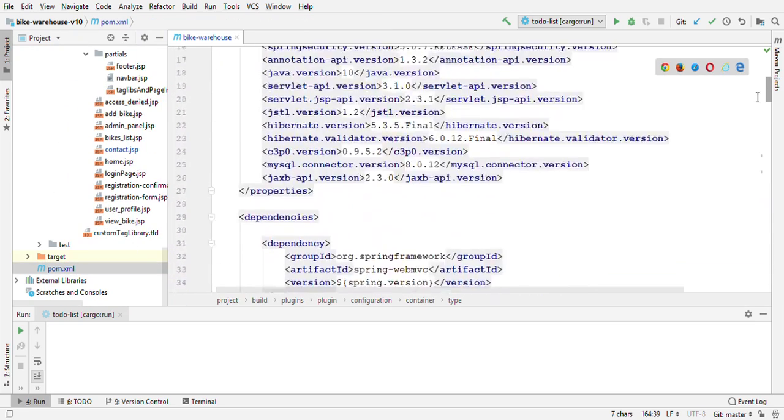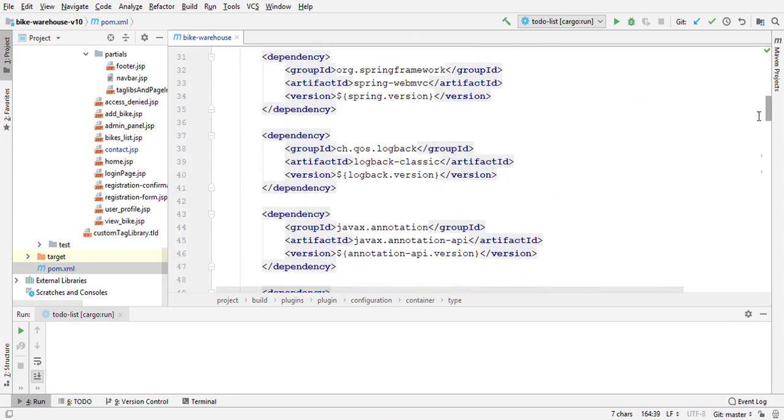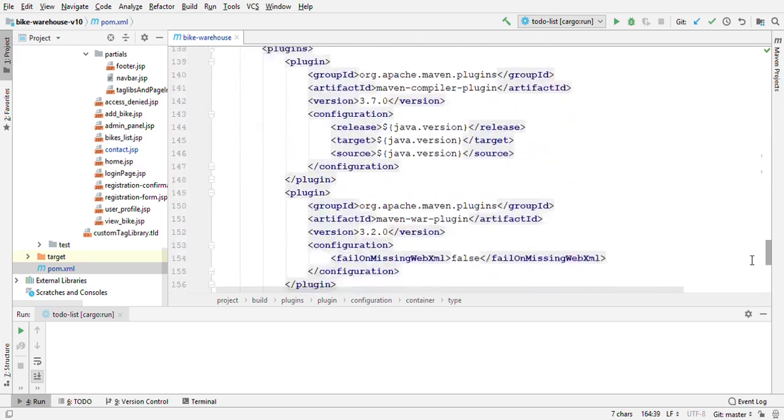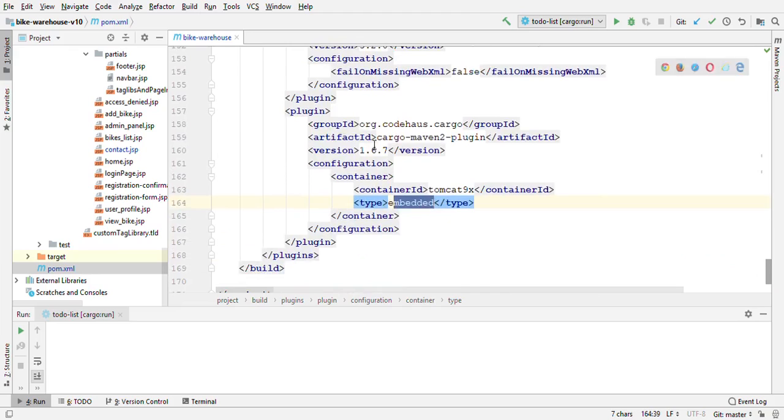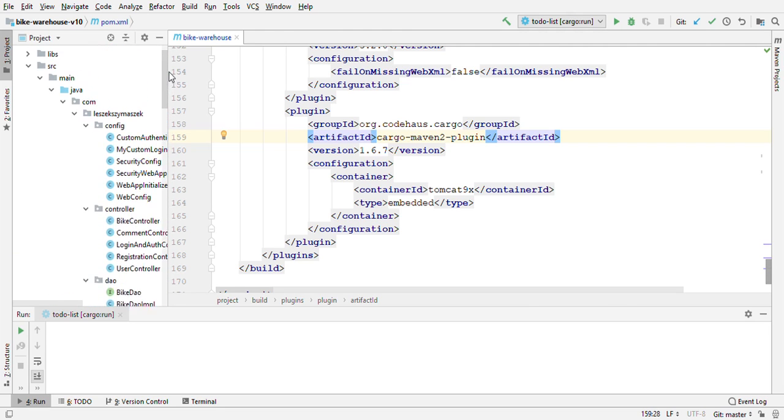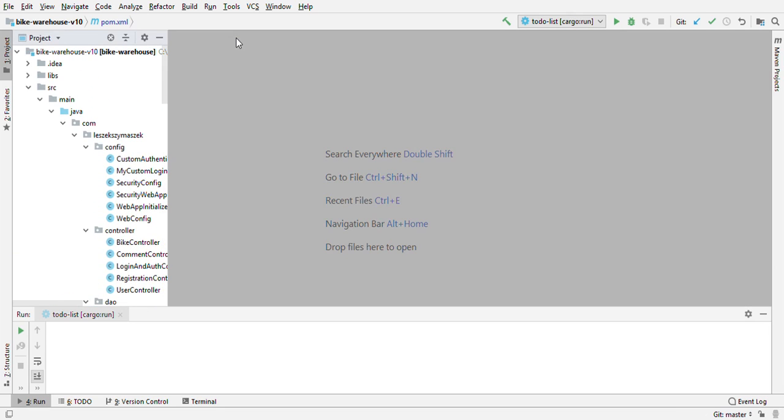The dependencies are pretty self-explanatory, but I wanted to show you the plugin I used, and it is the Cargo Maven plugin. It was very useful with running the application. I used the cargo run methods with Tomcat 9 embedded. It was way better than the standalone Tomcat I previously used within Eclipse. This is less error prone. Okay, this is all about pom.xml.